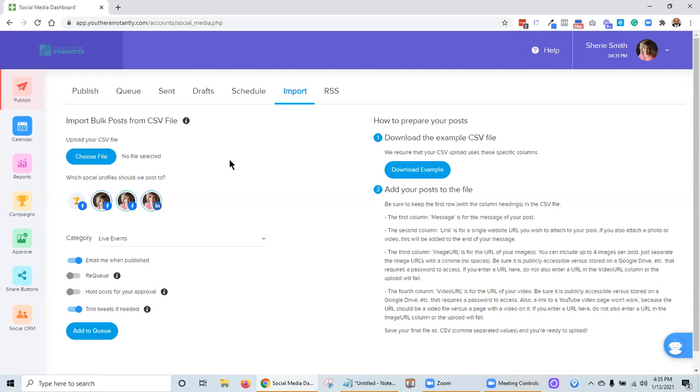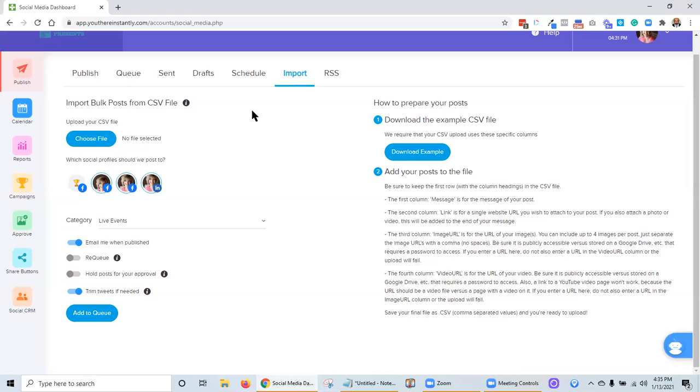That's really ninja. That's really different. We're going to get into it later. Okay. Also, you see these other options down here for the import: email me when published, requeue, hold post for your approval. This is a really important one, because when you upload your CSV, you might say, hey, there's certain things I don't want to go out there. I'm not sure. So you can click that. We'll go into those later, and then trim tweets.